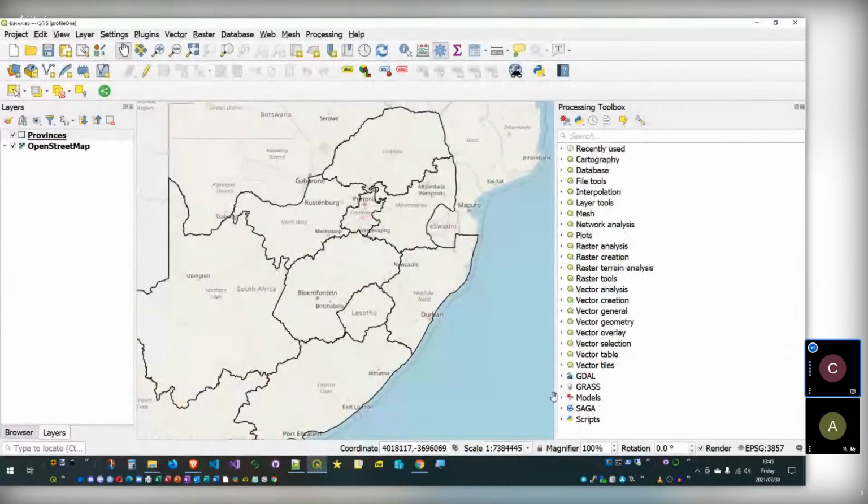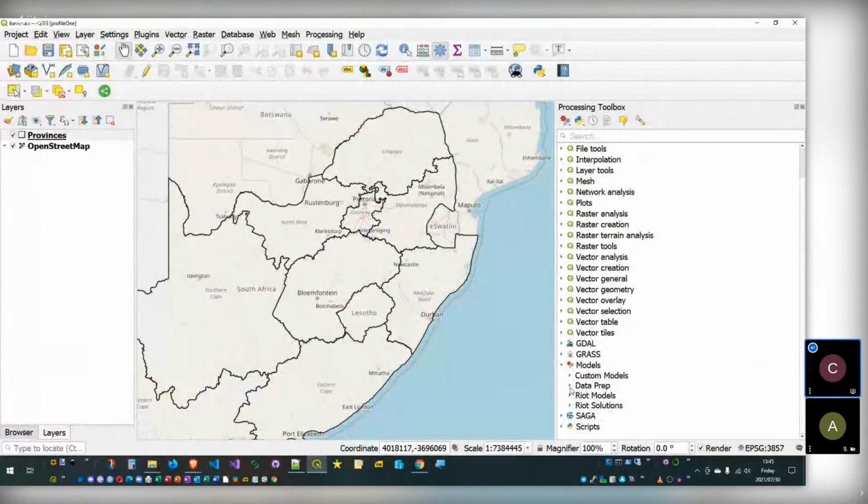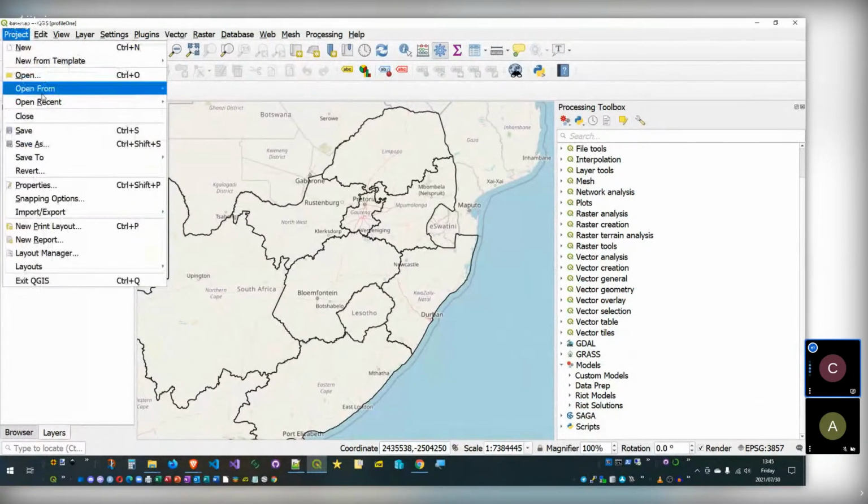Right, so you can see now that I've reloaded the project, which was not saved, I haven't got my project models available anymore. One of the great things with the graphical modeler is you can store the model in the project, and then you can save the project. You can save to GeoPackage.